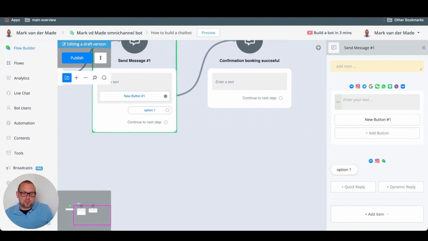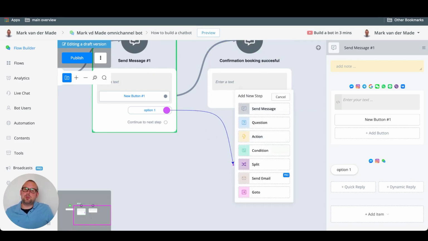And again, you can just connect a quick reply the same way you can connect a button, by hovering over the open circle and then dragging your left mouse anywhere in the open field. So you can connect to existing blocks, or you can just release and then add a new step into it.